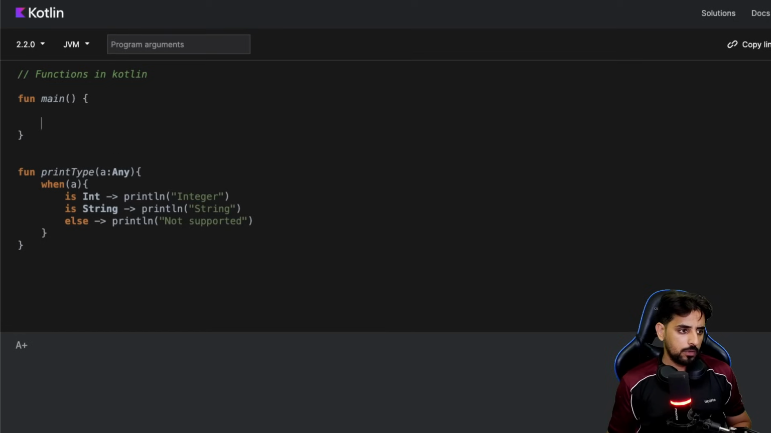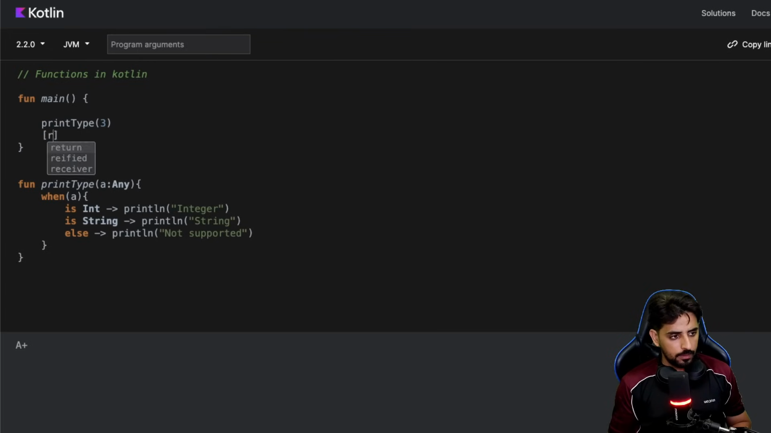Now what I'm going to do is type printType, and in this case I'll pass 3, and then one more thing: I'll be passing a string name, Furkan. Now I added these two different values. One is 3, which is an integer, and then this is Furkan. Now let me run and see for the first time. So I should see integer and then string like this.